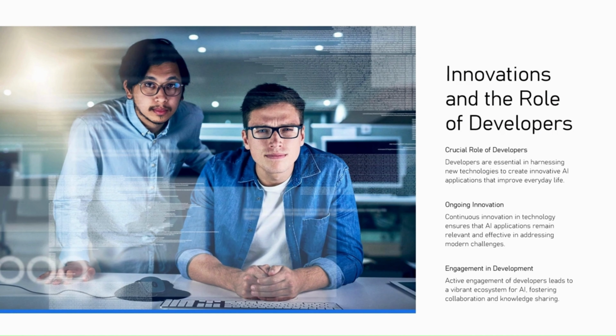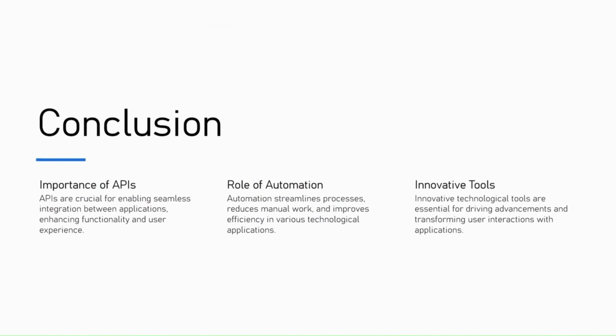Developers are the key to AI's future. APIs, automation, and new tools are the key to better tech and user experience. Big changes are coming your way.